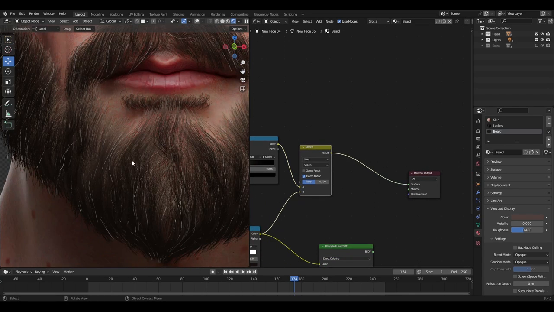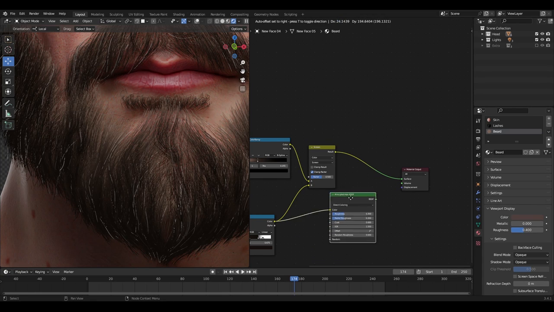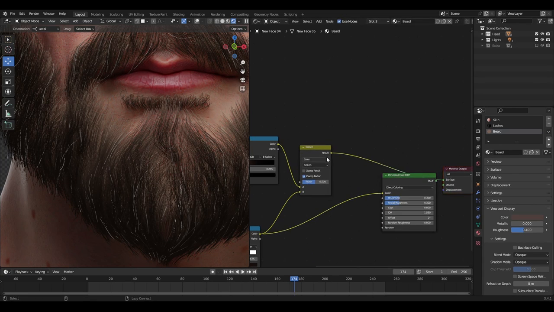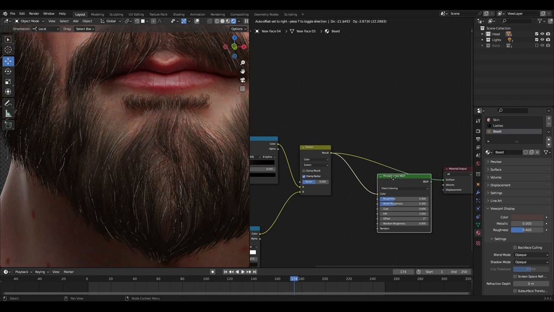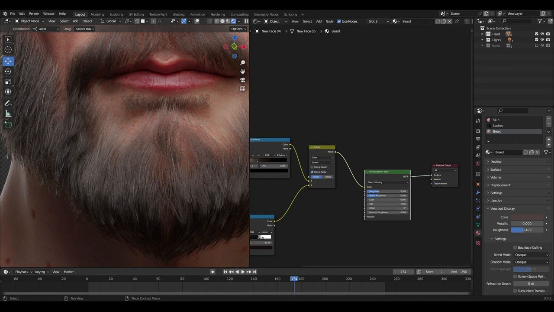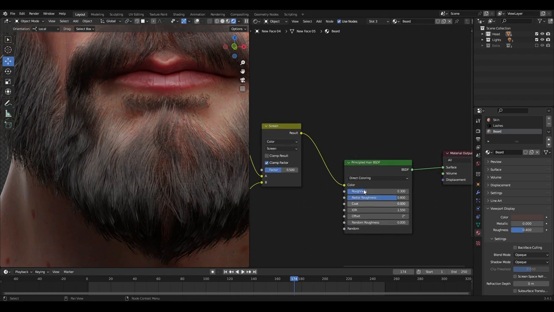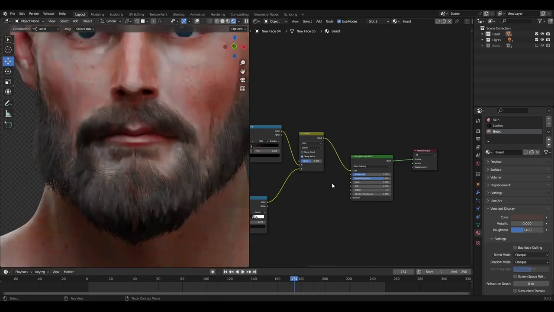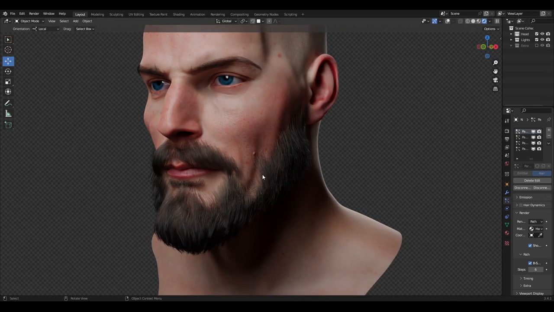Now you can see we have all the color information. Now just add the color information to the principled hair shader, and the shader to the material output node. Change the roughness values as we did previously, and you are good to go. So this is our shader of beard hair.